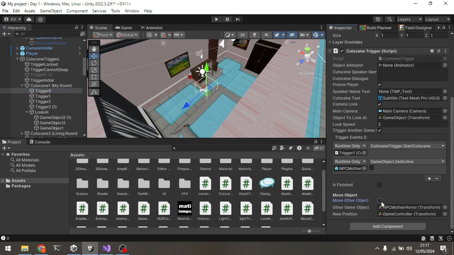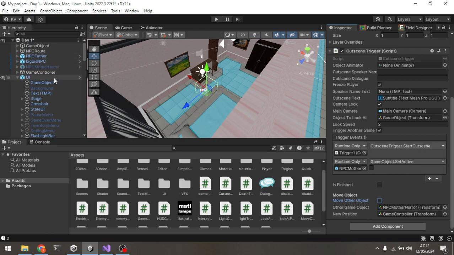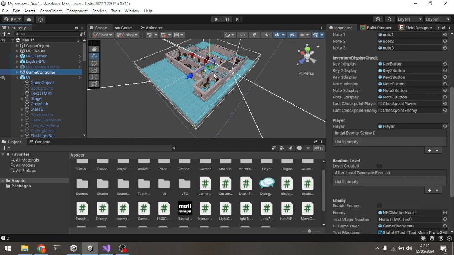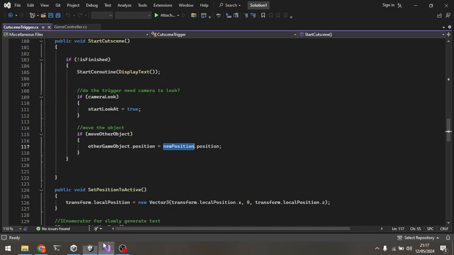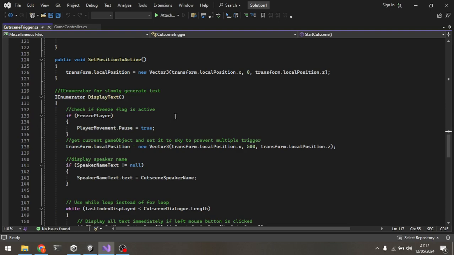So if I want to move it, I just press this check mark and assign, say I want to make the PC, and just drag the object here and then the position here, as you can see. So the object will be moved over here, and that's pretty much it.